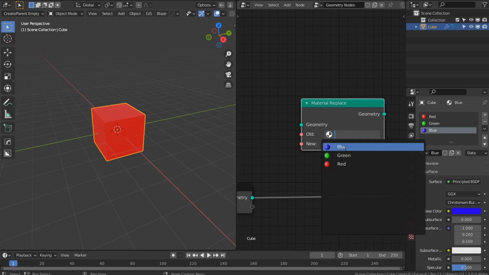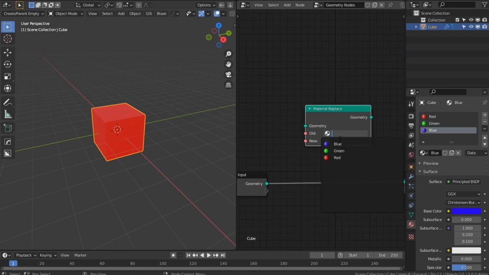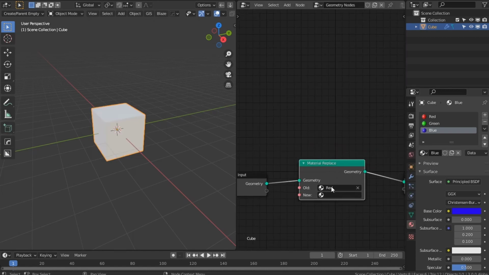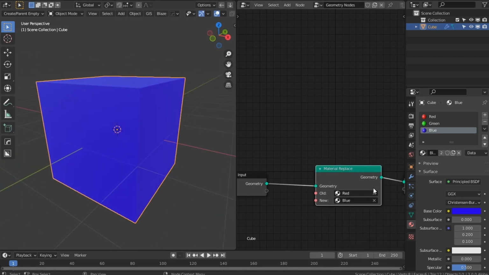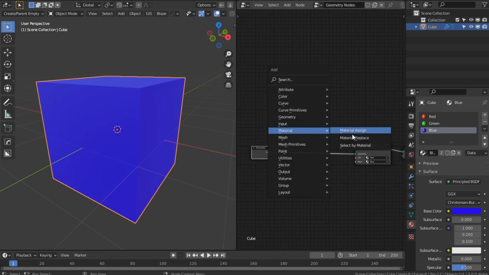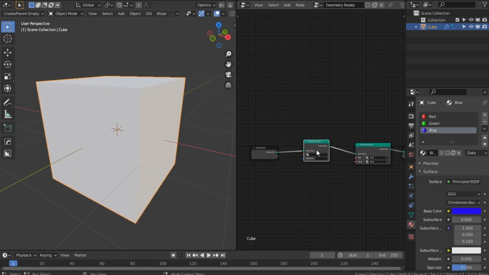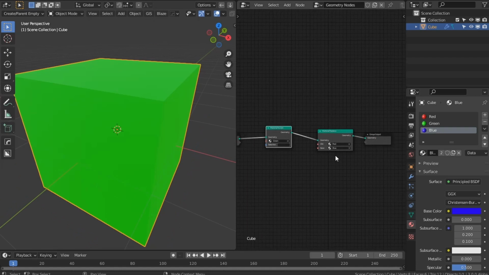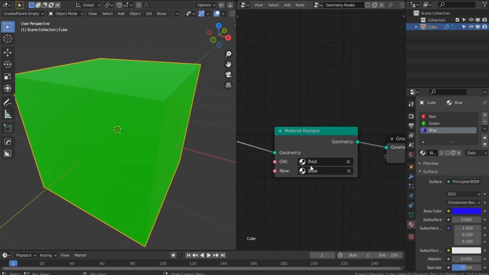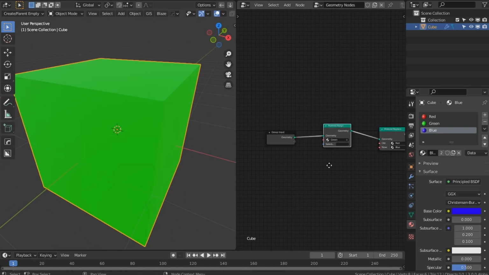So here we see, okay, we want to replace the red with the blue. And you'll see, okay, we've changed any instance of the red material into blue. What does that mean? Well, if we take our material assign here and assign green, you see nothing, this node is ignored because there's no red material to change into the blue material.